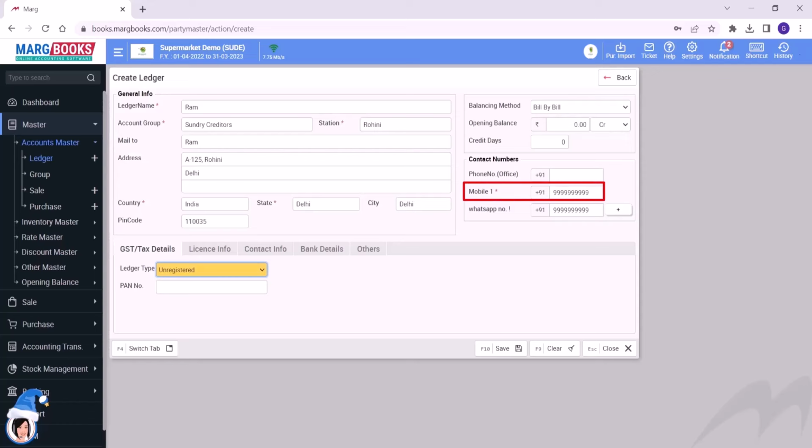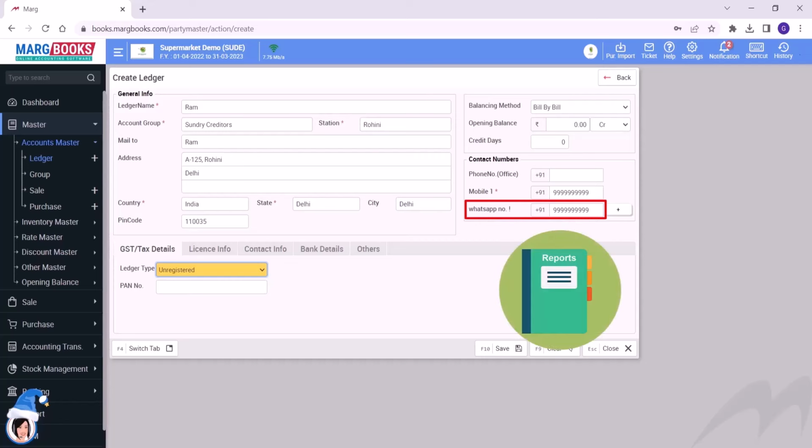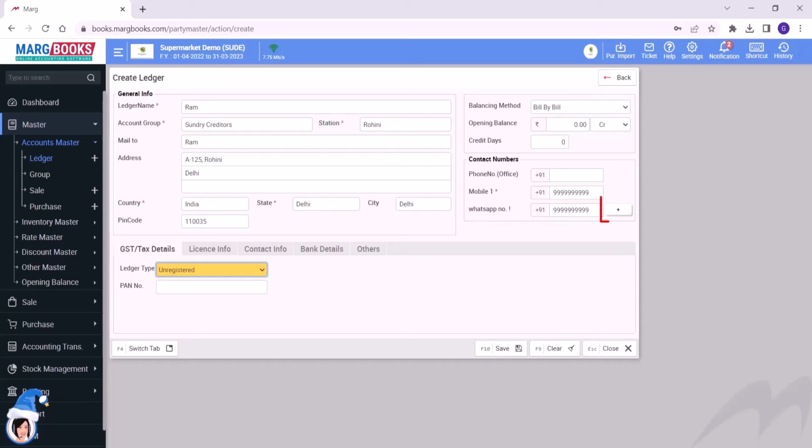If you mention their WhatsApp number in the contact details while creating the ledger, you can directly send them invoices, reports, vouchers, etc. on WhatsApp. We recommend mentioning the WhatsApp number while creating the ledger. Apart from that, if you want to add more numbers, then you can click on the plus sign and add contact numbers.